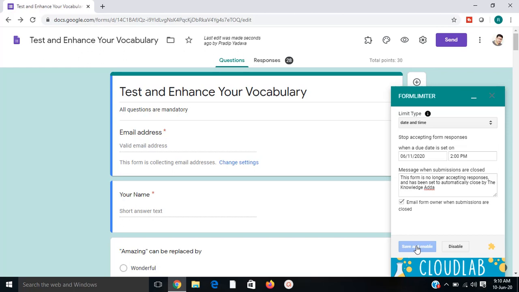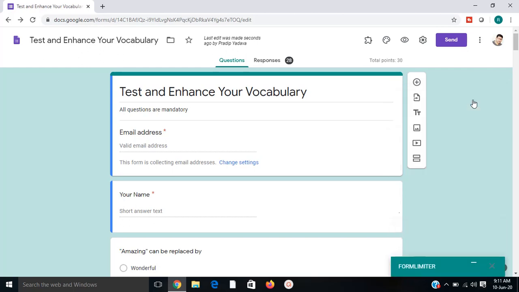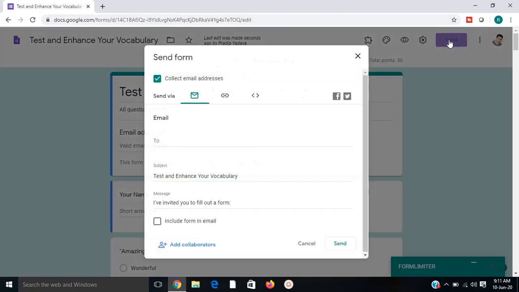Now suppose you want to share this form with anyone. Just click on send. I think we have already discussed many times how we can create a Google Form and how we can share it. We have already discussed, and also you have seen, how to generate a certificate. So I think you are much aware of this. Now after making it save and enable, just close this form, then press on send, and send it to whoever you want.